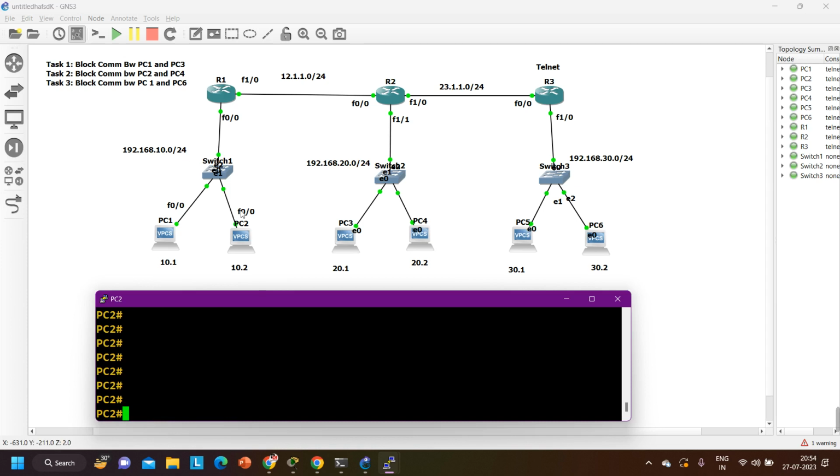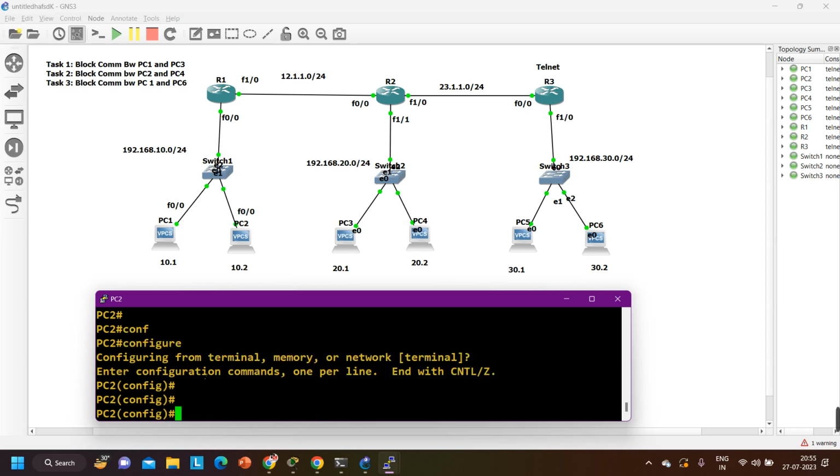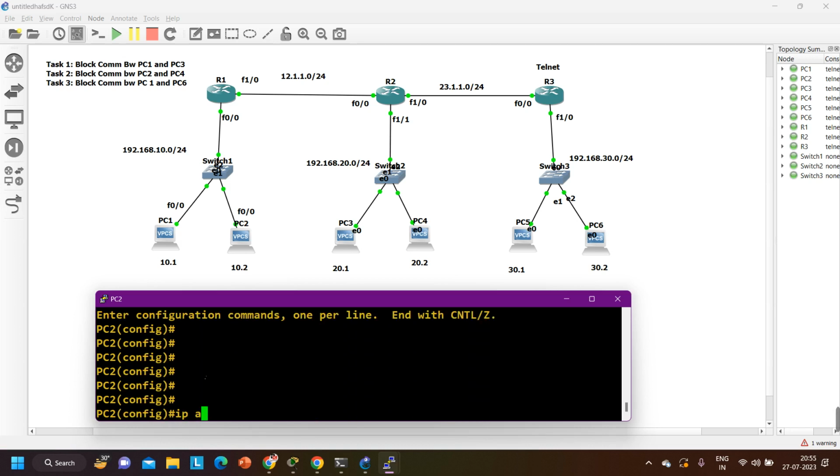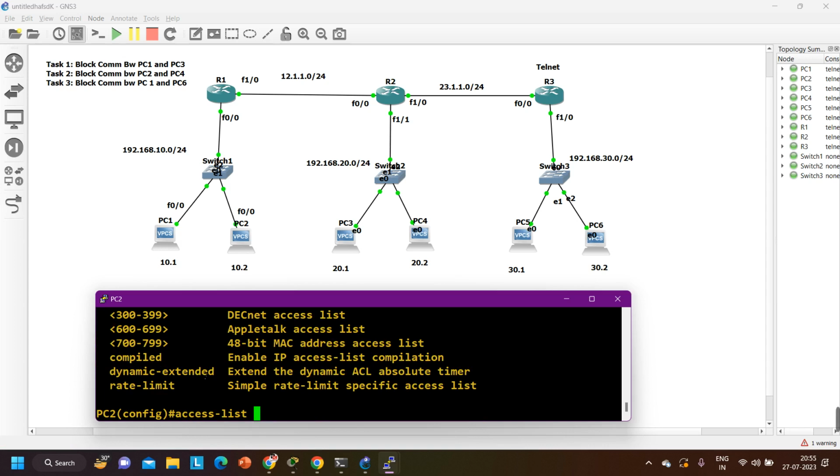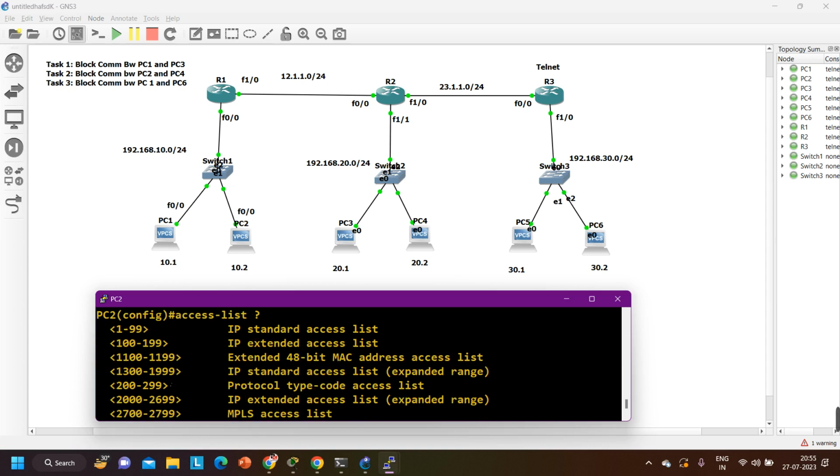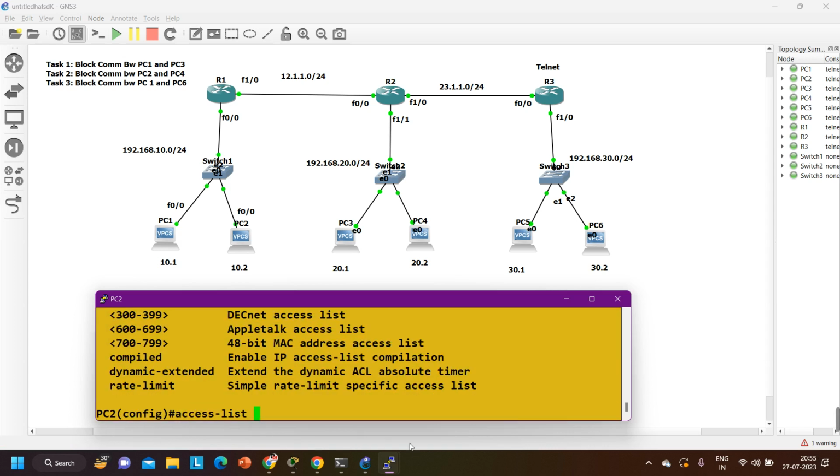Now guys, how to create a named access control list. Let's say for task number 2, I am going to create a named access control list. So again I will say ip access-list, because if you run the command access-list only, then you don't have any option to configure a named ACL. Yes or no?